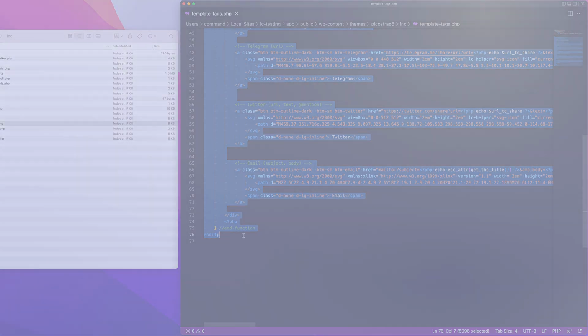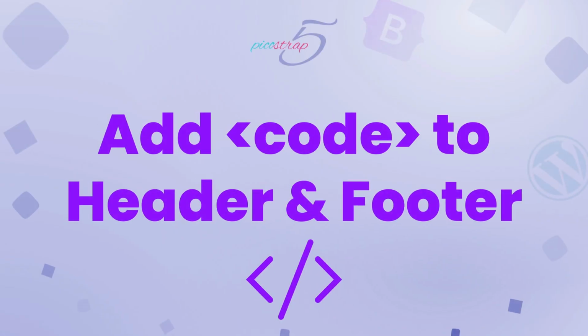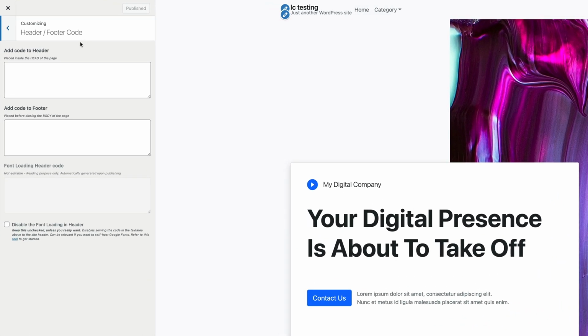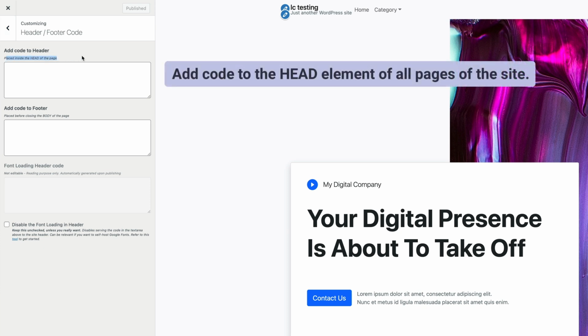Okay, now let's go back to the customizer overview and discover what's next. This customizer section starts with two text areas. The first one is labeled Add Code to Header. If you place some code here, it will be added to the head element of all pages of the site.